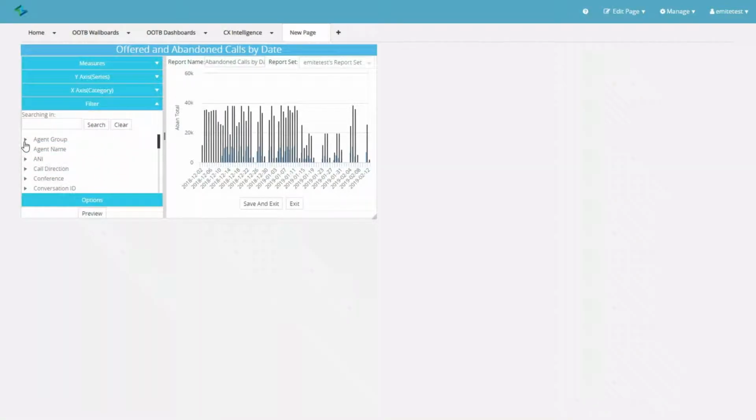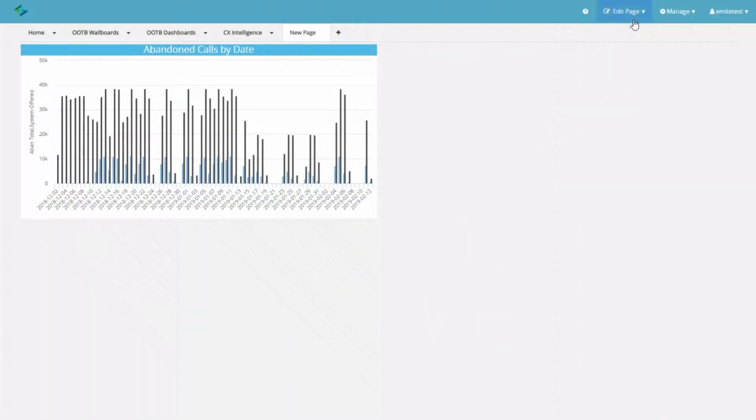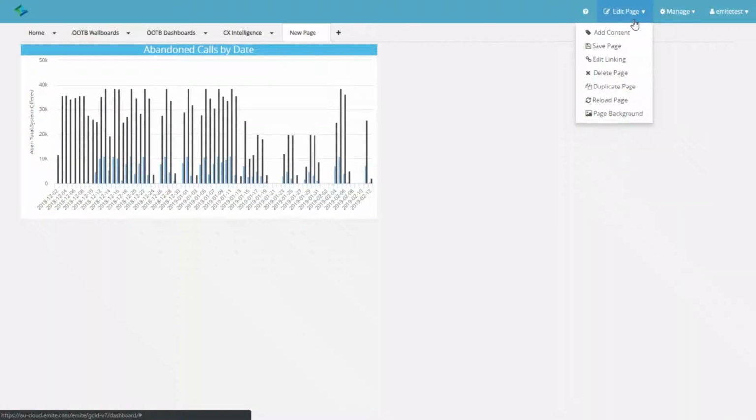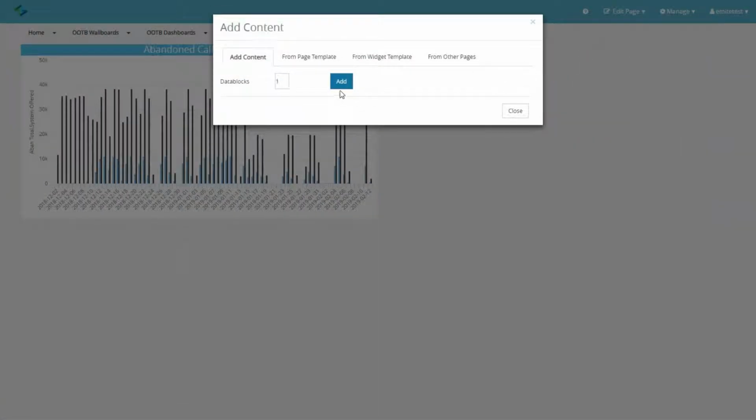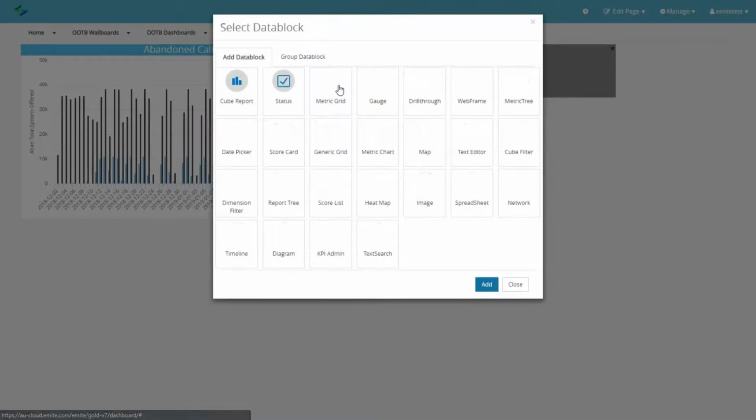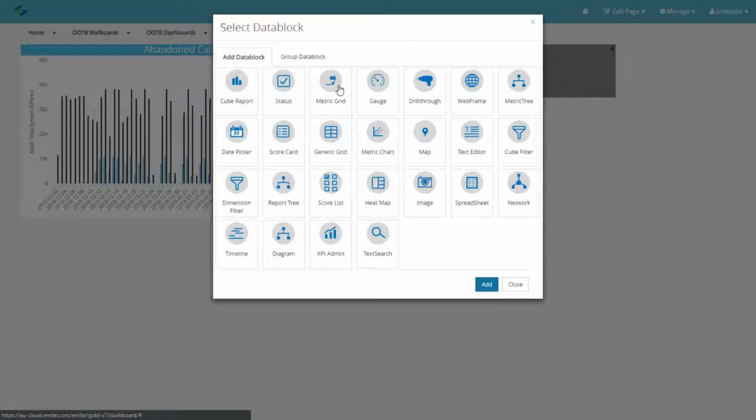You can select them individually, such as the agent name or the groups or the queues, but I want to show you how we can have a filter outside of the data block linked to it. To start, go up at the top right and select Edit Page, Add Content. We're going to be adding another data block for the purpose of filtering the existing cube report. Click Add, and from the selection of data blocks, select Date Picker.